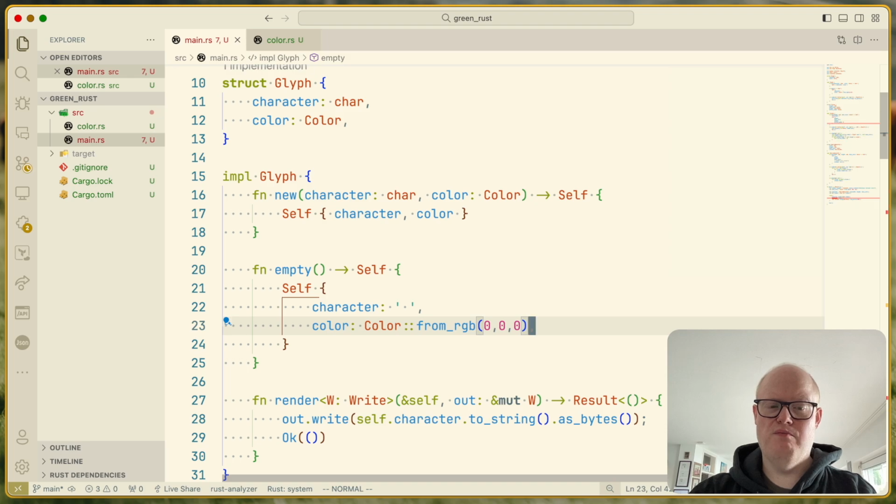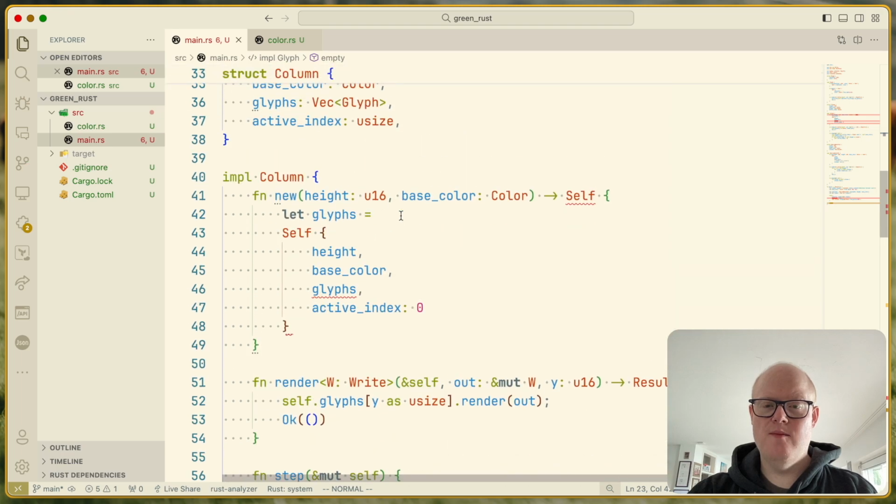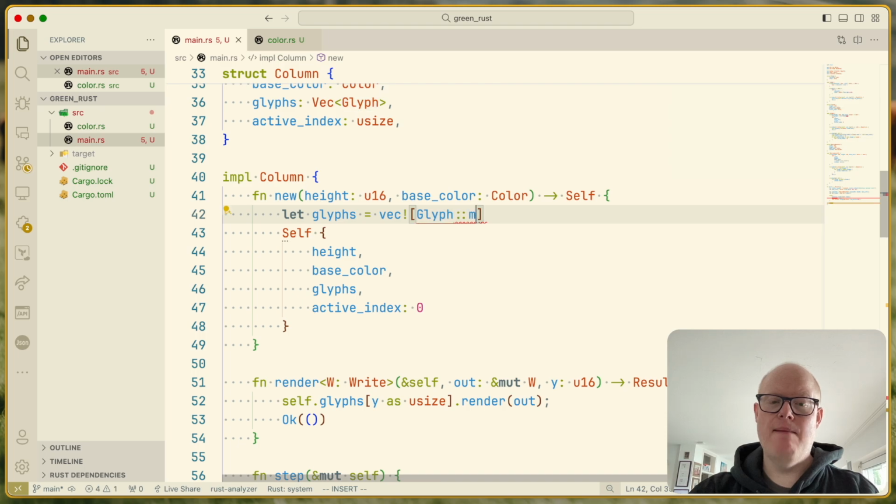Because the character is empty, so you will never see that color. Okay, so now we should be able to do something like vec glyphs empty semicolon height, most likely as usize.